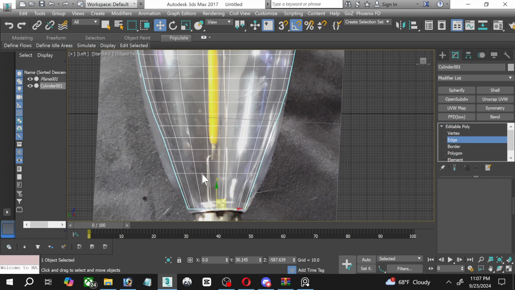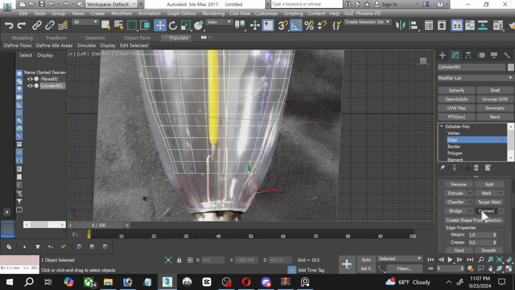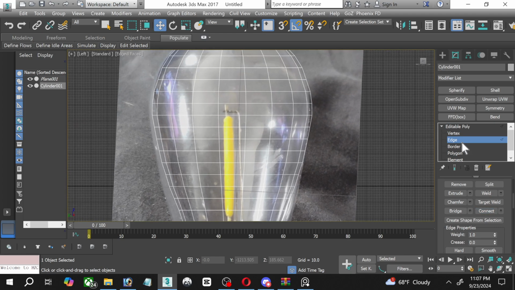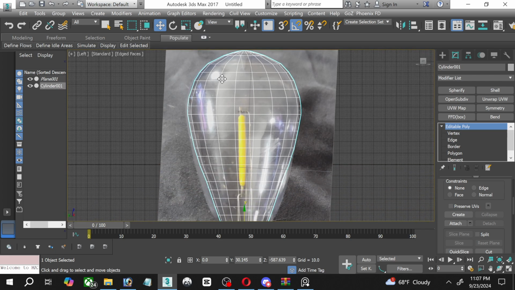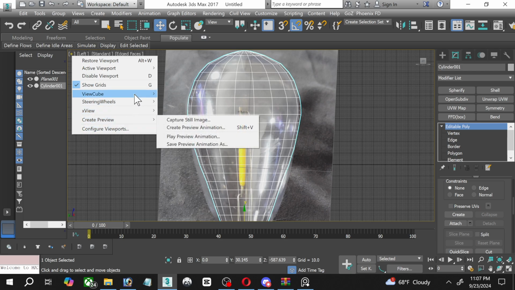And we're gonna come up here. We're still gonna add some segments here, so we can keep the same amount of polygons and equal. So I come up here. I want to turn this on.